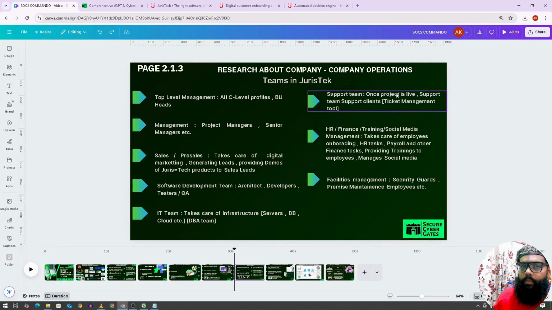The support team, when the project is live, and if there are some issues or some enhancements or some new change request, this team take care. So there might be some ticketing management tool or help desk, from where the customer can raise enhancement request or change request. So this team take care of such enhancements.